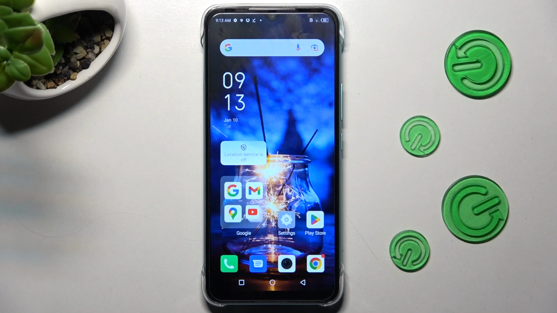Hi! In front of me is INFINIX HOT 20i, and today I would like to show you how you can manage location of this INFINIX.